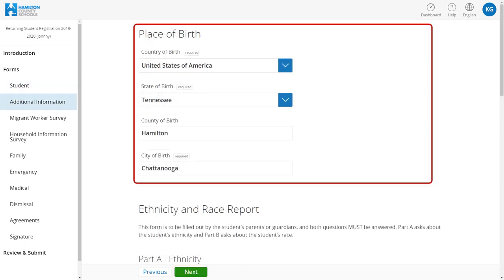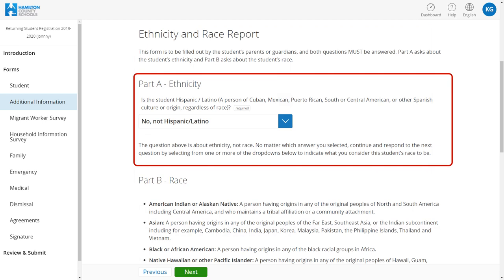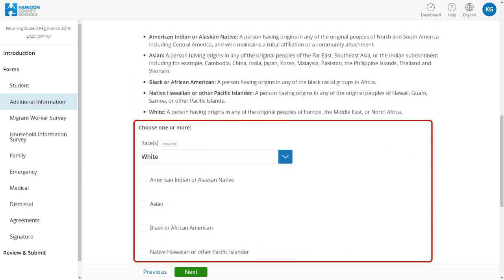Additional information. Place of birth. The information that follows should be taken from the student's birth certificate. Country of birth, state of birth, county of birth, and city of birth. Ethnicity. Race.